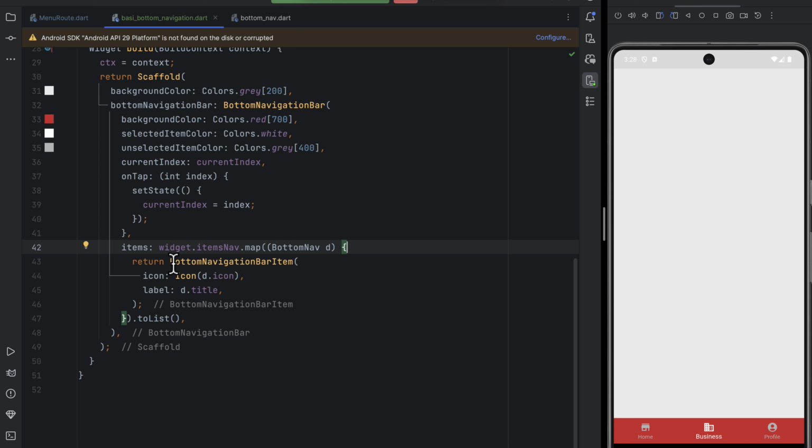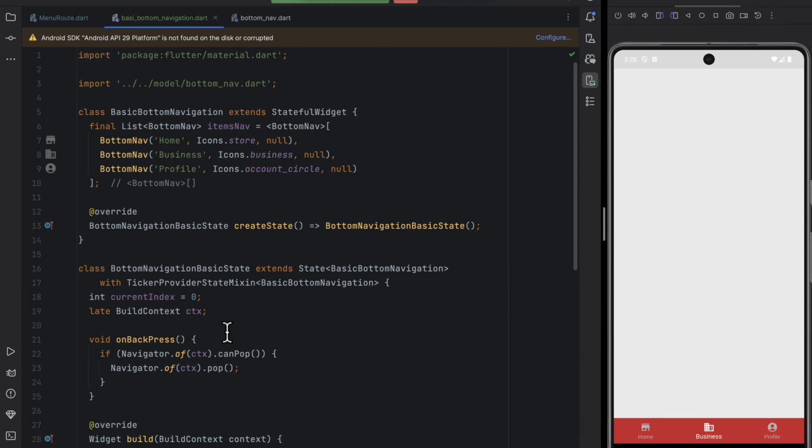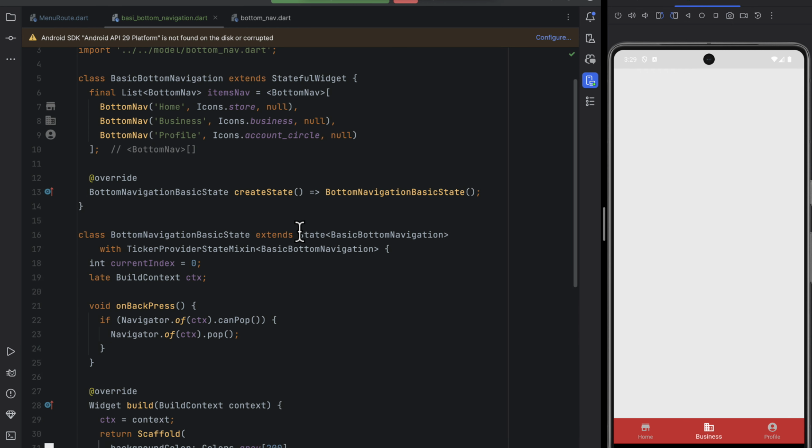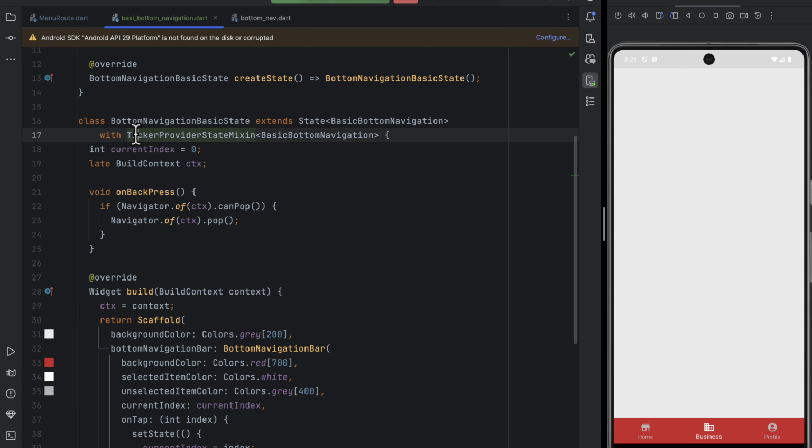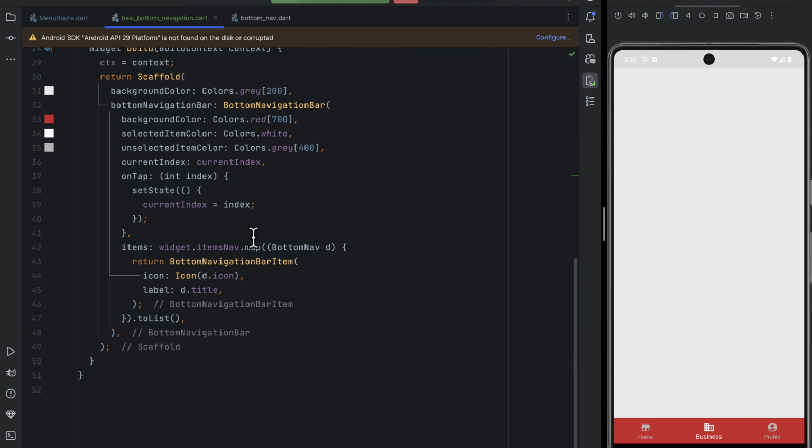Then you open the curly bracket, and then you start returning a single item by single item. So by doing that, you'll be able to create your system that has a bottom navigation. The main mistake that we made the other time was that we were not touching the ticker provider state. So this is how you create a bottom navigation.